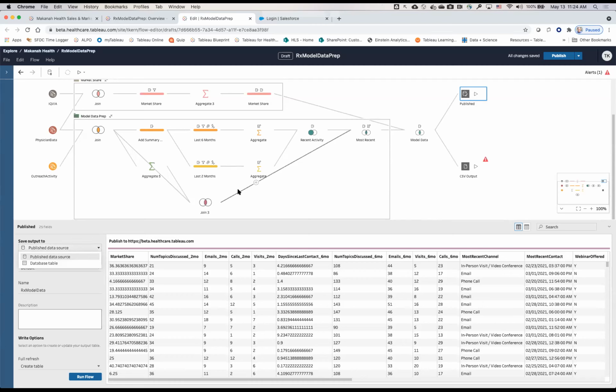But here we're going to run this flow, and basically what I'm doing is I'm looking at interactions over time, and I'm looking at the most recent interactions as compared to interactions in the last 2 months versus interactions in the last 6 months. And the granularity is the information at every HCP.